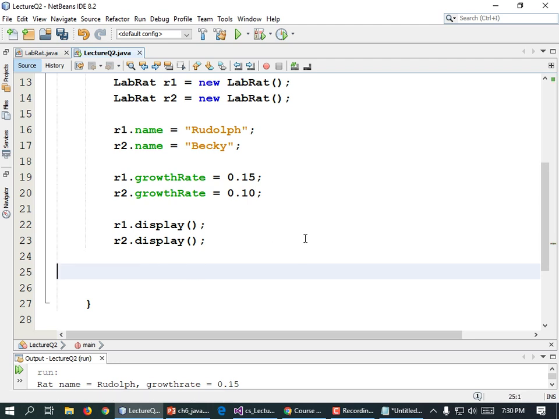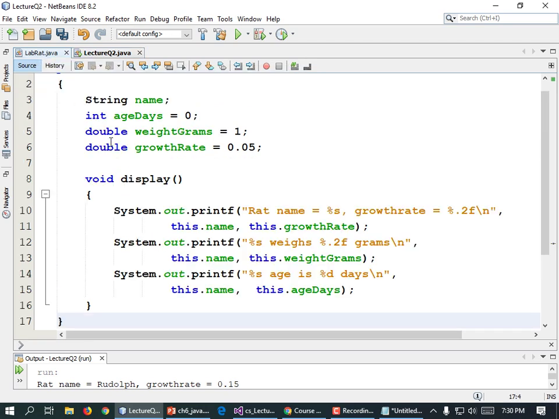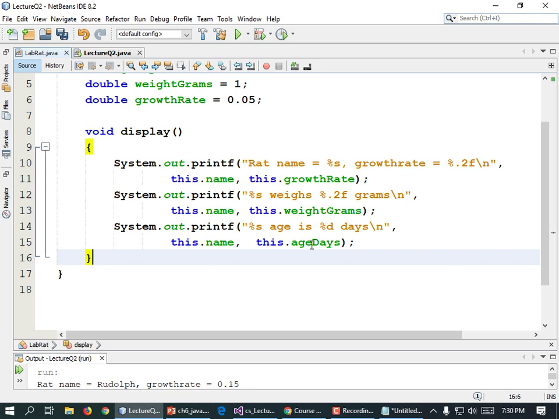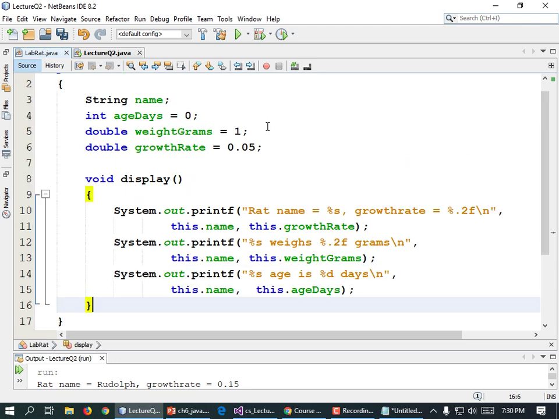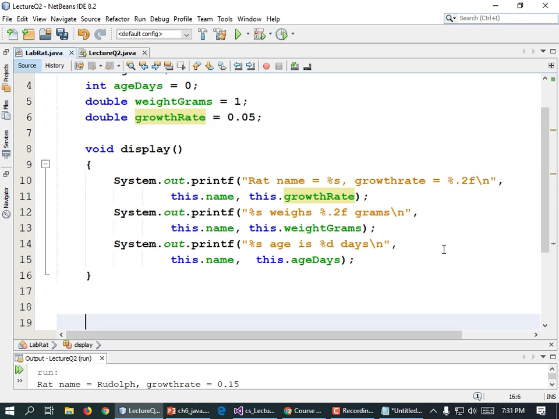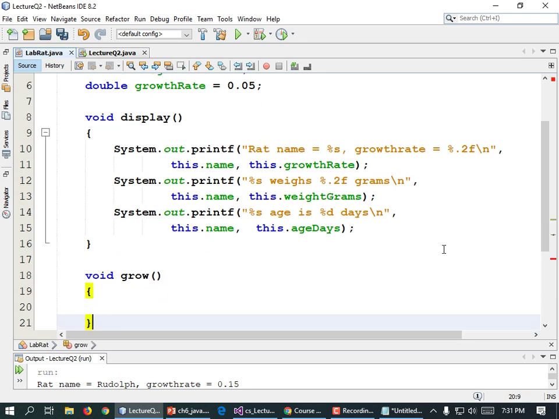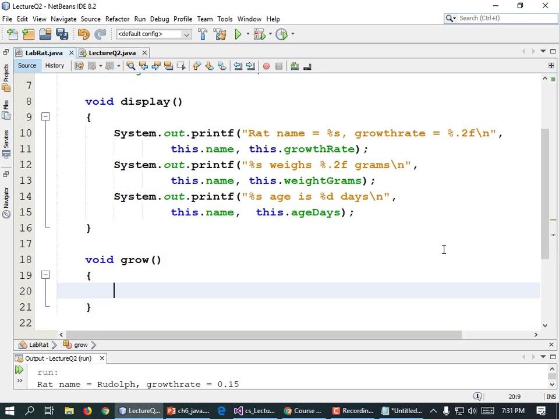Okay, so let's go over to our LabRat class and add a grow method. What's grow going to do? It's going to add 1 to the days, and it's going to increase its weight in grams by the percent. So void grow, parentheses, curly brace. This dot age plus plus, just grow 1 day. Sorry, it's not called age, is it? This dot age days plus plus.